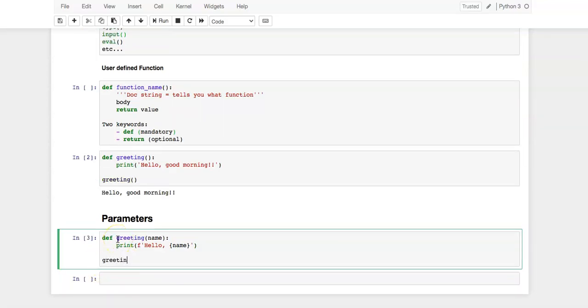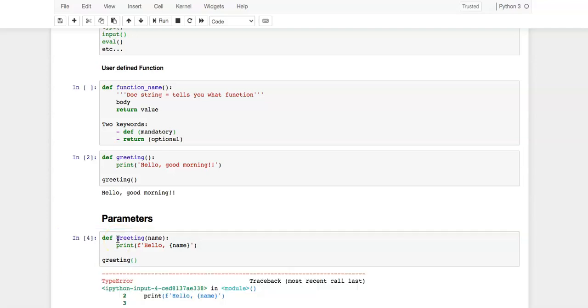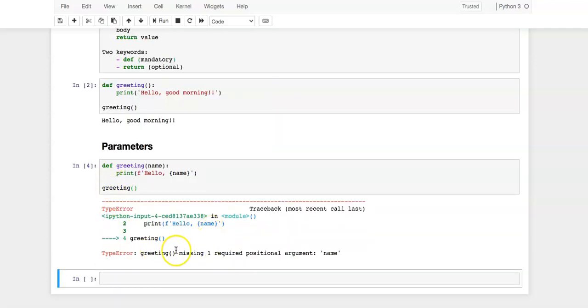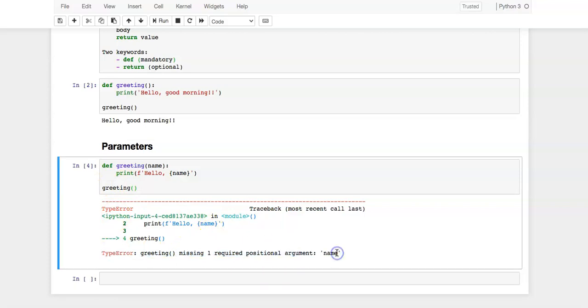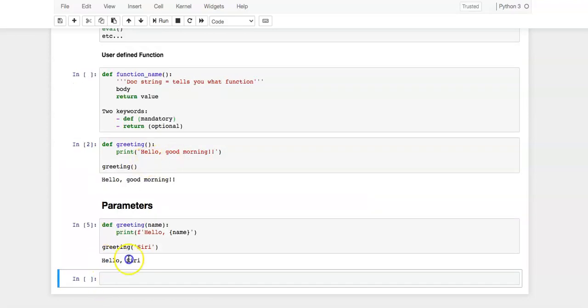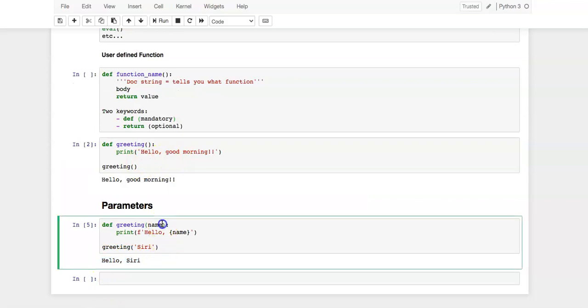So whenever you call it, see here, you're gonna get an error because it's missing one required positional argument, name. So you always need to put that in there, because you see this input right here, I'm using an F string, right? It's based on the input that you pass in here. So let's just say, well, my name is Siri, so why don't we put that in there? So what do you get here? You get hello Siri.